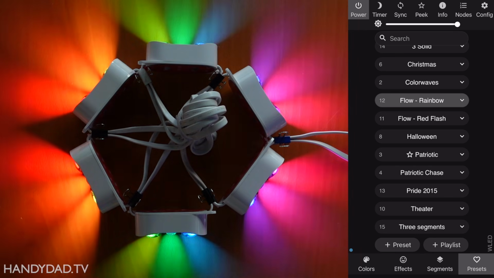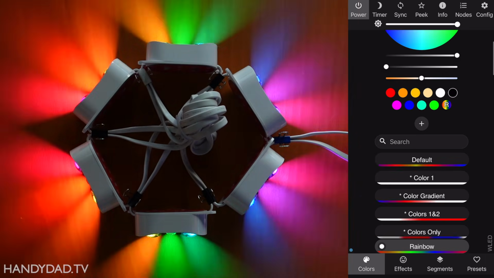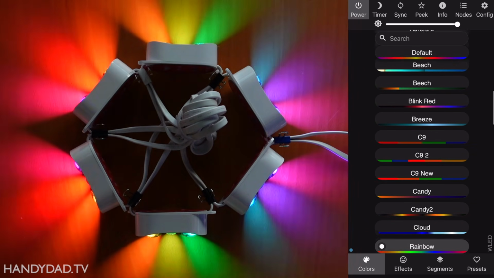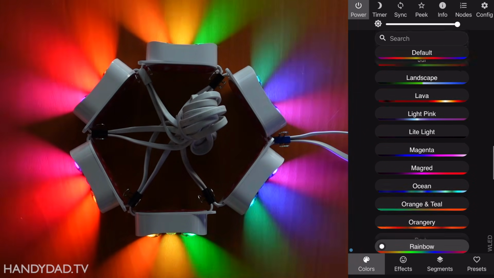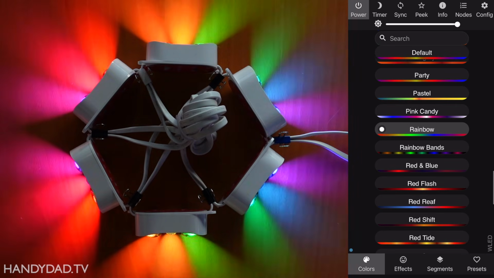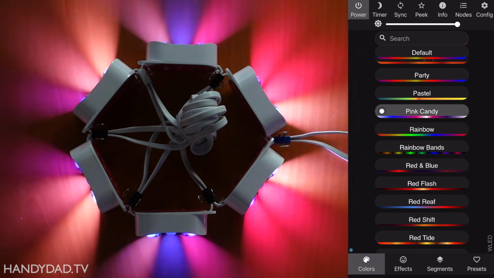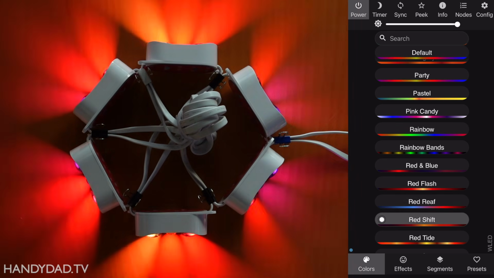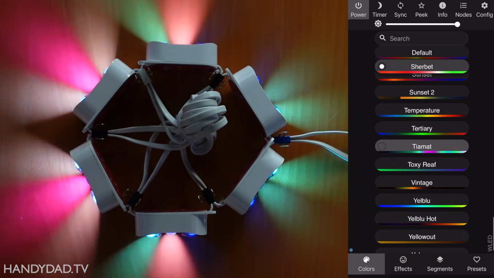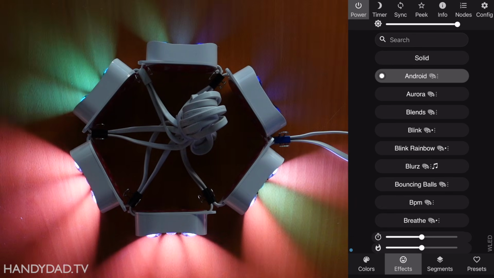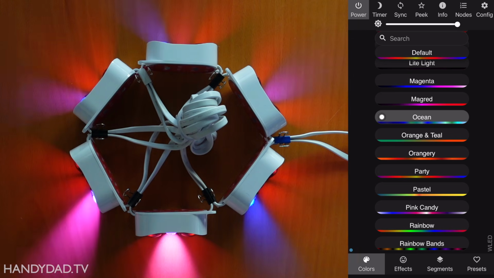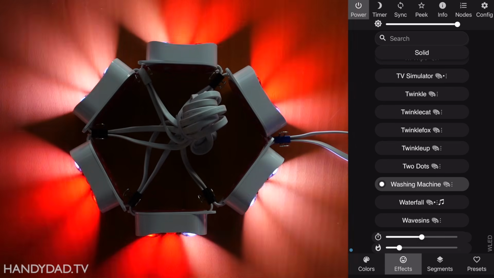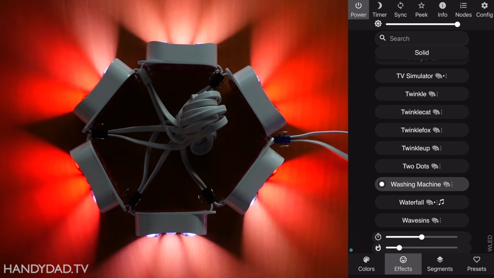This is called Flow with a palette called Rainbow. And a palette is like these color palettes on the left-hand side. And I will just show you that's Rainbow. But I can change it to anything else. Pink Candy, Red Reef, Red Shift, Sherbet, anything you want. And you can make your own if you want. You can, of course, set it to any of the effects that you want. The possibilities are endless. All right, I guess that's enough playing with it. And now I'll show you how I did this.